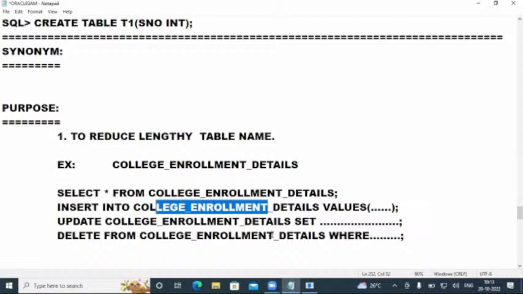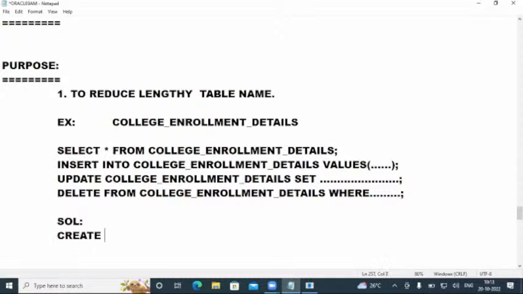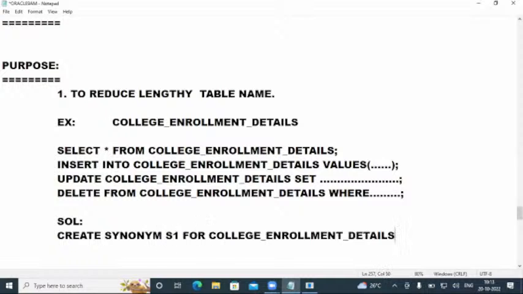Then what will the people do? Why should I write this much big name in my queries? Then they created a solution. What is the solution? Create synonym S1 for this table name.